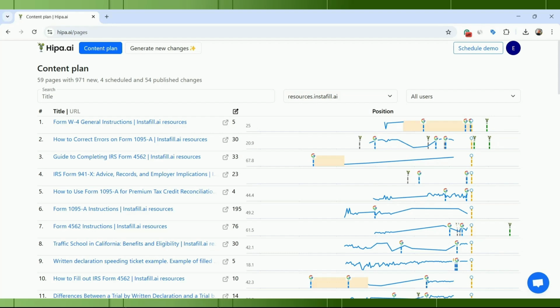The best part? This functionality is available to all Hipa users for free. This feature does not trigger an AI action, so it doesn't use Hipa credits.